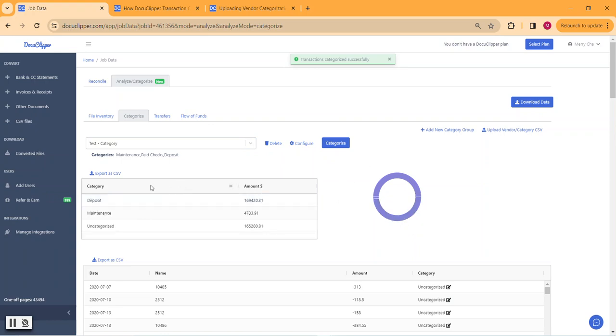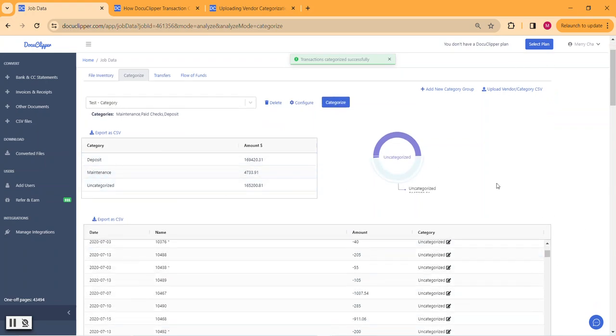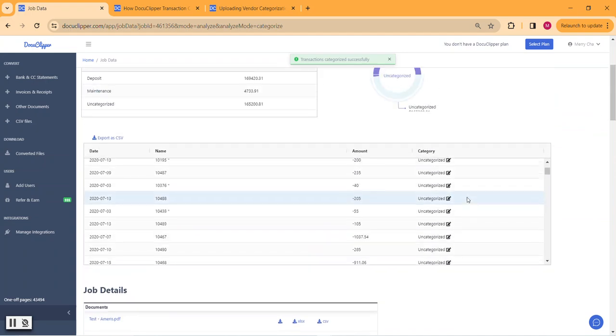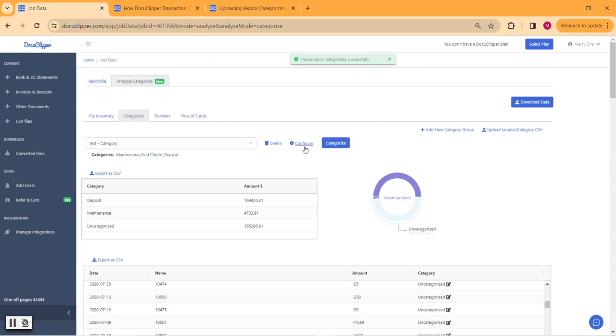Okay, this actually worked. So for the deposit here, you can see all the words with the category deposit go to that specific category, and the uncategorized ones are all paid checks, which we did not add. Now, if you want that added, you can just go ahead and hit configure again.